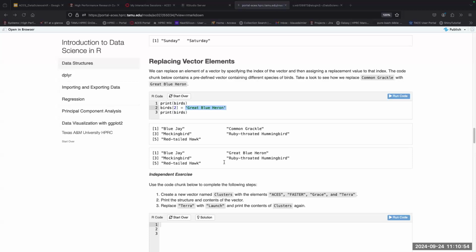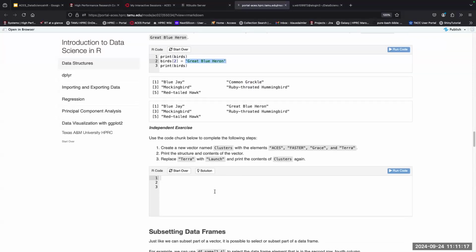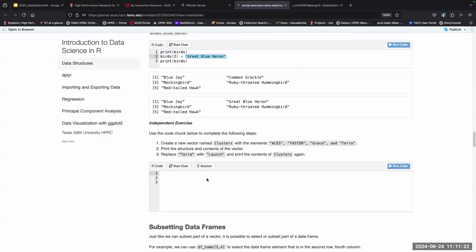All right. Is everybody comfortable replacing grackles with herons? All right. I don't know if you guys have grackles in your grocery store parking lots, but we have them here in College Station. It's like a swarm of them. But I guess a swarm of great blue herons would probably be worse.